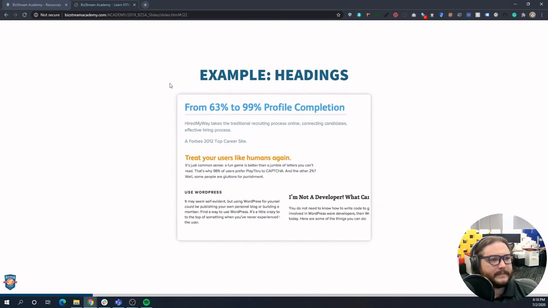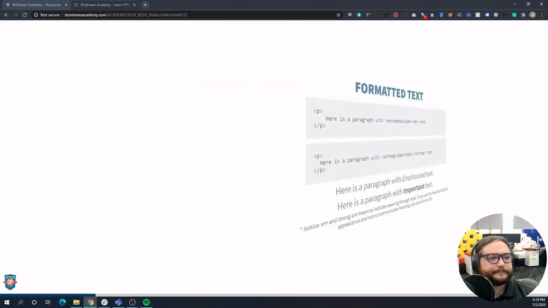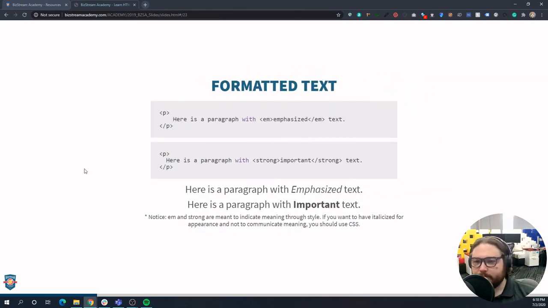Almost there. So we got some examples of headings. We can go through kind of any website. You can look for H tags. You'll find them. They're there. They're not hard to find. They're super useful.